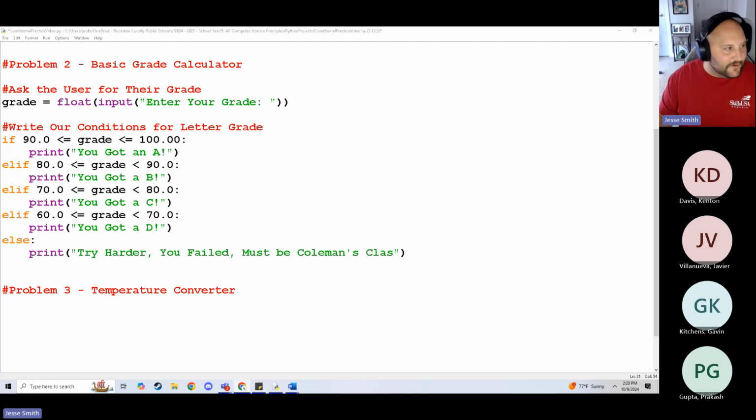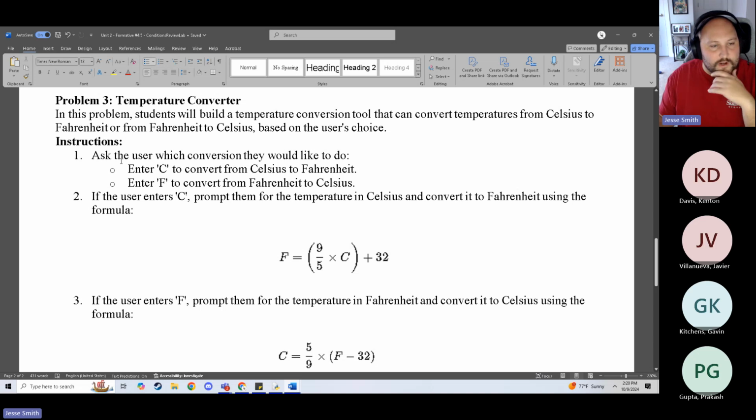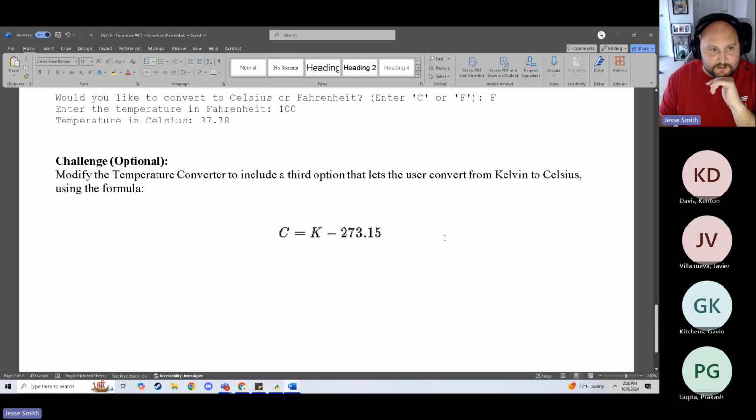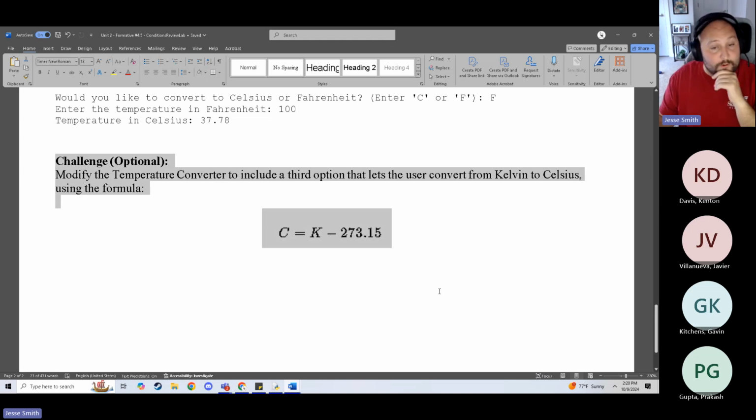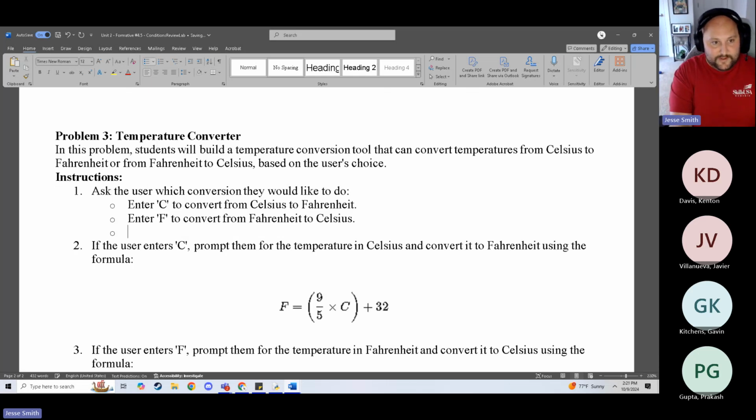All right. So temperature converter, we ready? Yep. So we are going to read it first. We are looking at problem number 3 now. We're going to ask the user which conversion they want to do. If they enter a C, we go from Celsius to Fahrenheit. If they enter an F, Fahrenheit to Celsius. There is a challenge down here, and I said in my video that I give you an extra 25 points if you do it. That's going from Celsius to Kelvin. So if they enter a K, you convert from Celsius to Kelvin. Y'all cool with that?